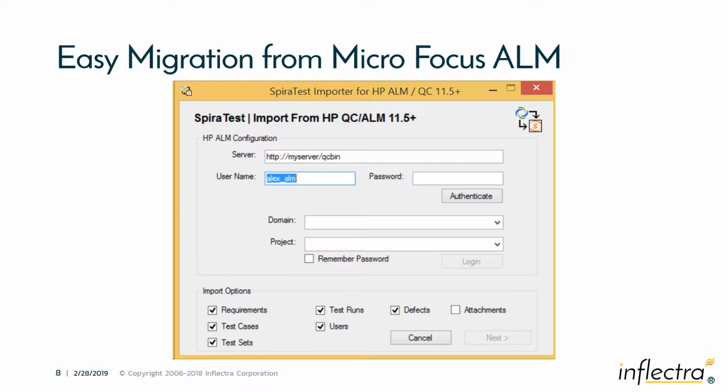We have a migration tool, which you can see right in front of you, for migrating Micro Focus ALM projects, formerly known as HPALM, into SpiraTeam. It's a simple, easy-to-use wizard. It connects to your Micro Focus ALM solution. It then connects to SpiraTeam and will migrate each project automatically, maintaining all the traceability and all the links between the different artifacts. So it's a one-click solution.